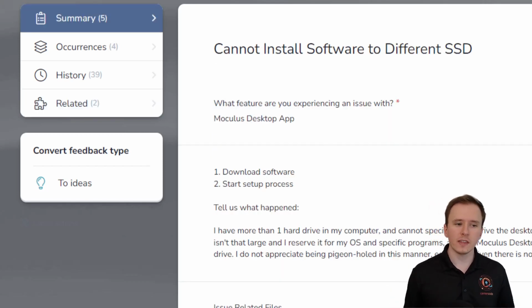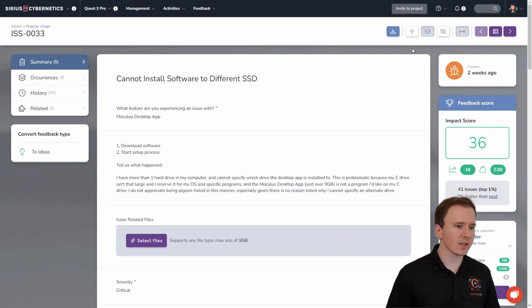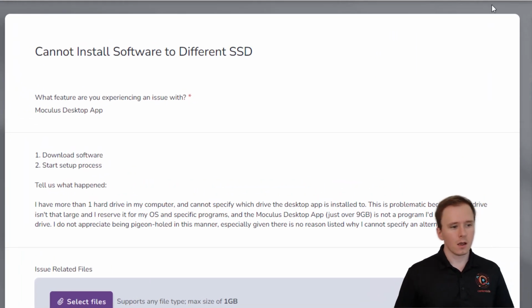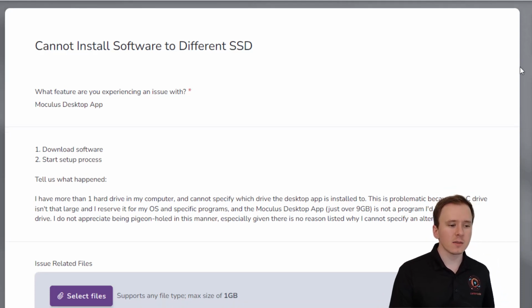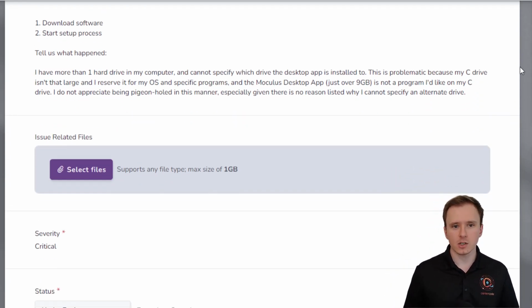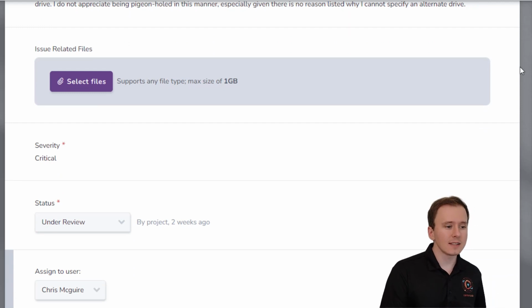Once again, this is all of the feedback information submitted by the tester. So we have our summary up at the top. They can't install the software to a different SSD. And the feature associated with this issue, which is Moculus desktop app. Below that, we have all of the steps to reproduce, as well as some other comments telling us what happened. And if the tester had submitted any files relating to this issue, they would appear right here in the issue related files. Now, we as admins can also upload files if we'd like to and add more context to this feedback item. Below that, we have severity and status.